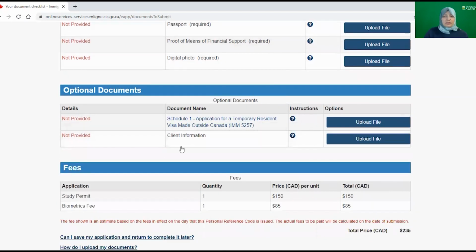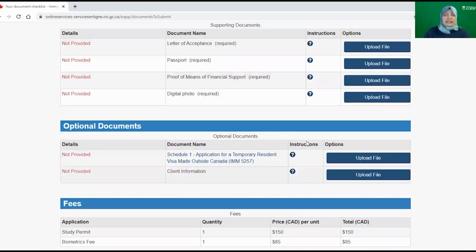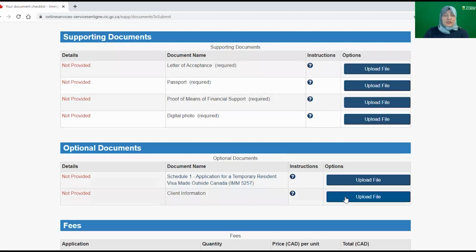Now, these are optional documents, so you don't need to worry about them if it's a straightforward application. Client information is when you need to explain something. This is where you'll upload your explanation letter. So depending if you have special circumstances you wish to bring to IRCC's attention, then you will include an explanation letter.